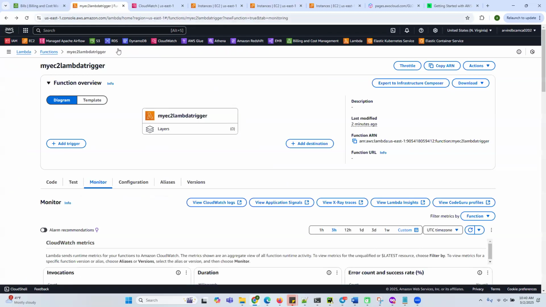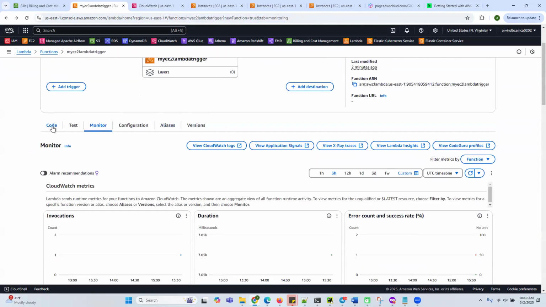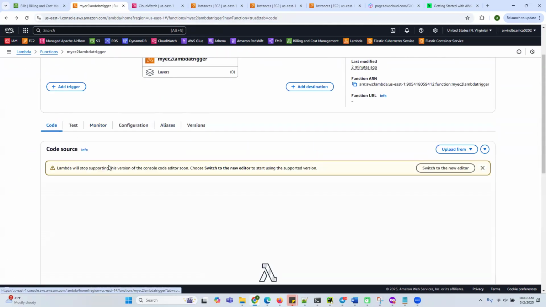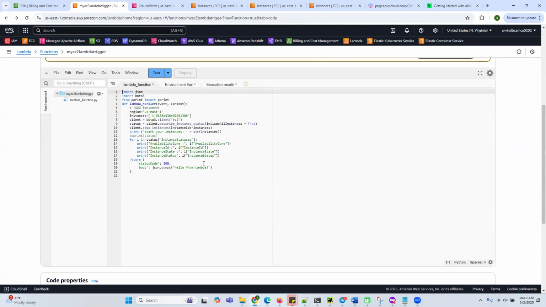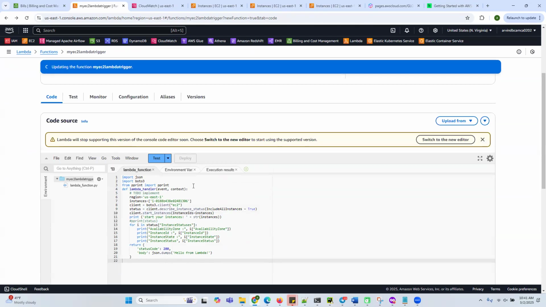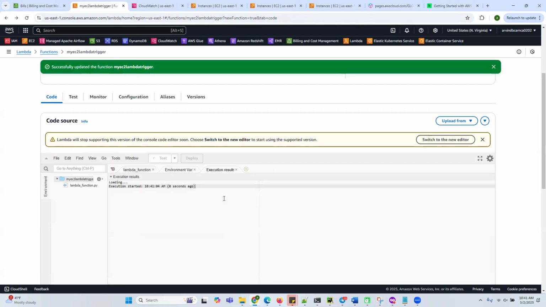So if I want to start and stop things, I can. I can again do the start instance. So start, deploy, and then click on the test.